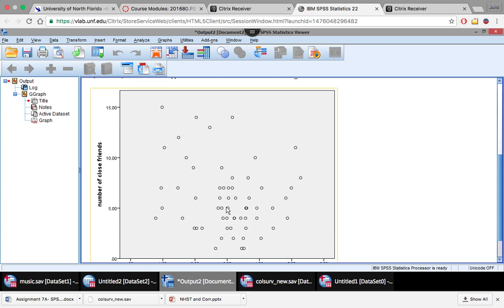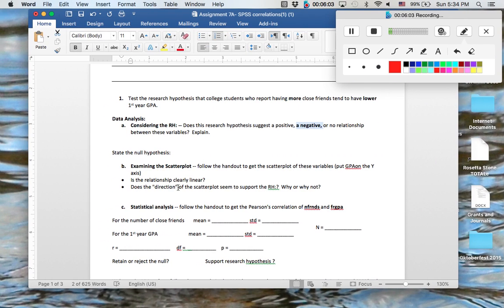We can tell right off the bat, there's not really going to be a relationship here. I'm not going to have a p-value less than 0.05. I'm probably not going to have a correlation value much different from 0. So let's confirm that by actually running the data. We're going to say no here. The relationship is not clearly linear.